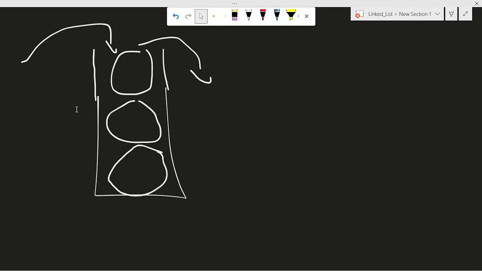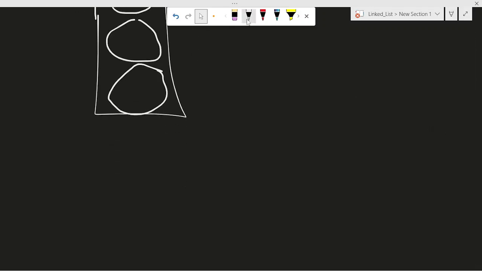We are going to use a linked list for that. Let me explain with a diagram how it works actually. After that, it will be very easy for you to understand the code.